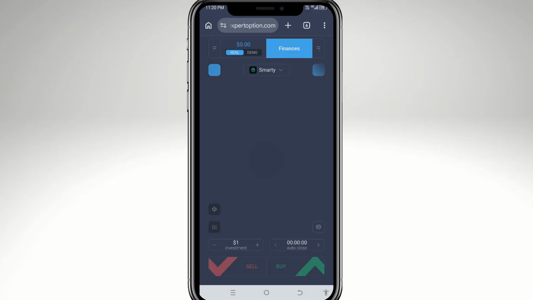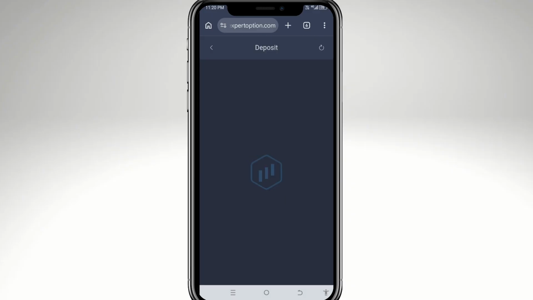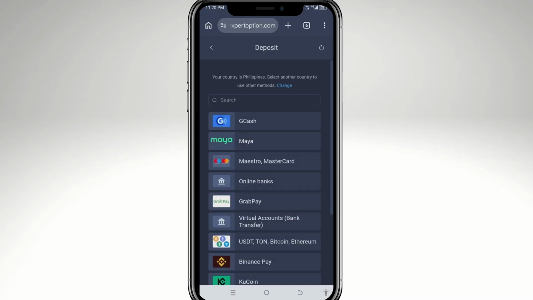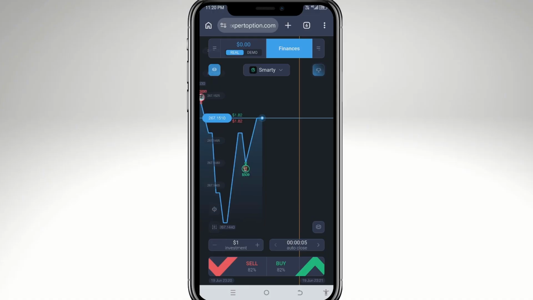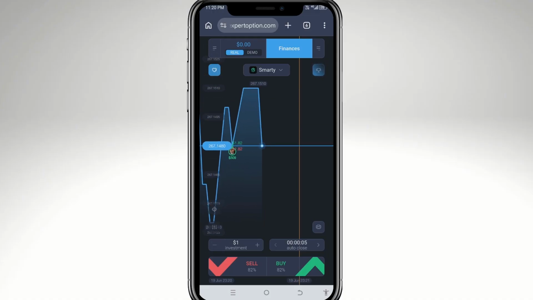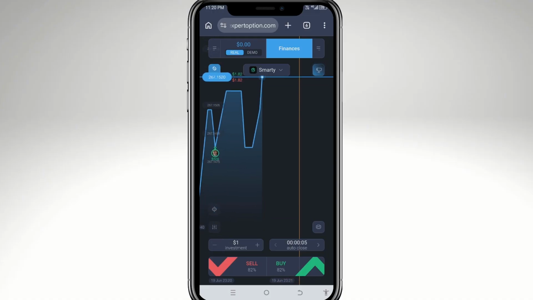So what we are going to do is create a demo account and never trade money you can't afford to lose. Expert Option provides a free demo account once you have created your account here. Now let's take a quick tour of the app.